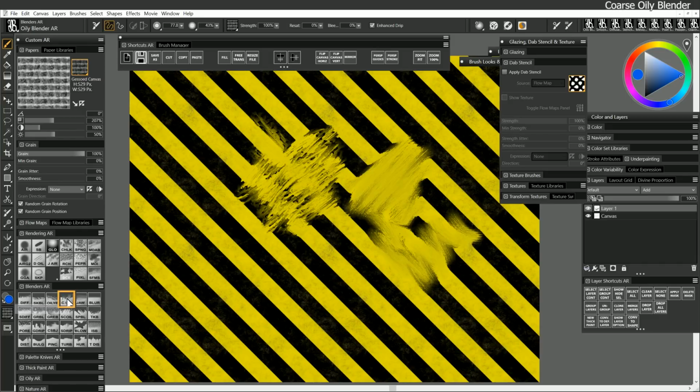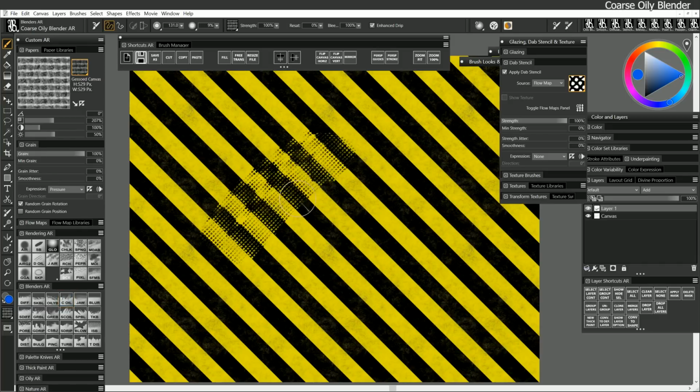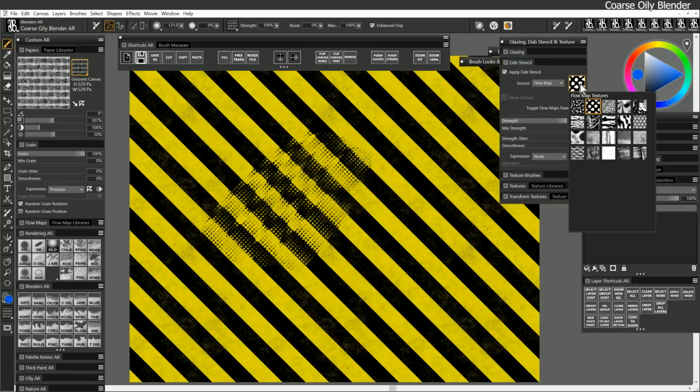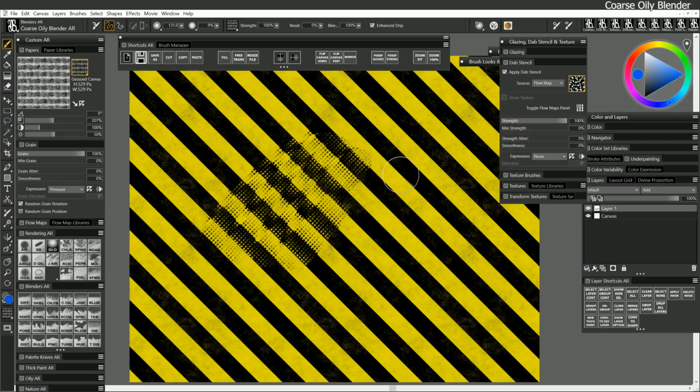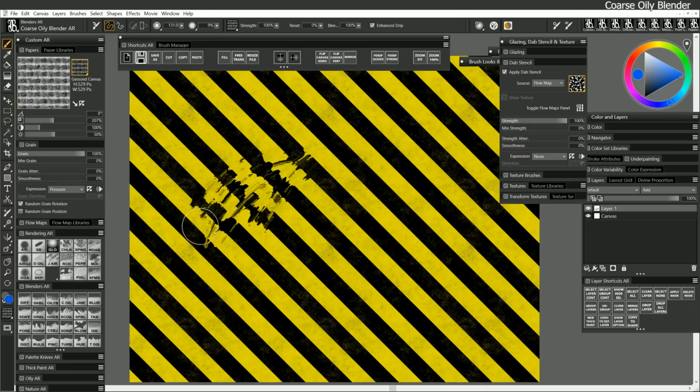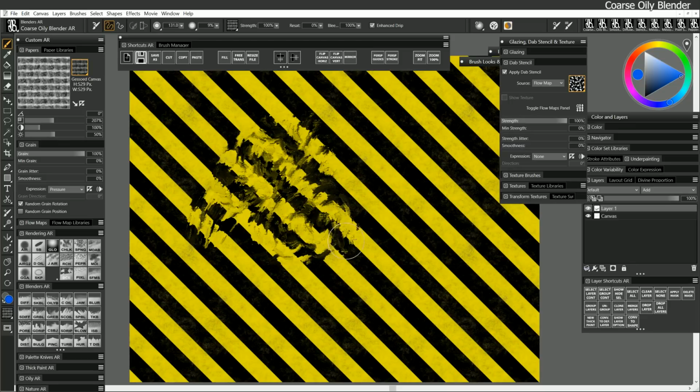Then we have Coarse Oily Blender. We can give that a try, and we can see that it's blending using the flow map right now as the dab stencil, so we'll change that to clouds. Now it looks something like that. So when I'm blending with this, I would just be using this maybe just to kind of pull off little streaks from something, or you kind of mix the paint up in this way to kind of blend it together, like so.